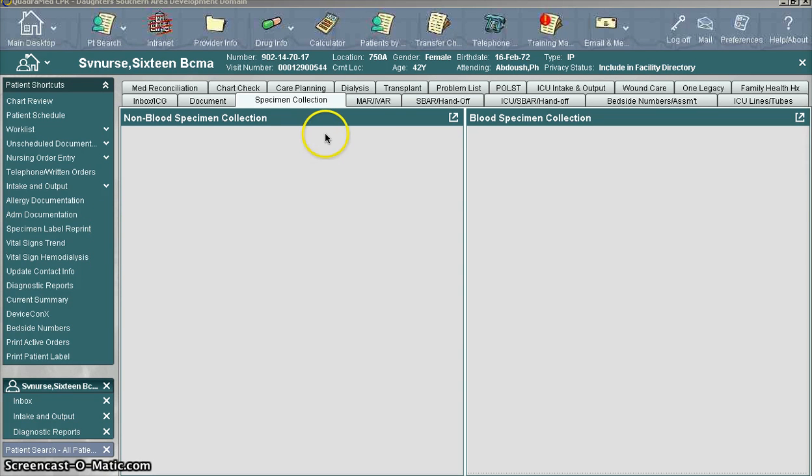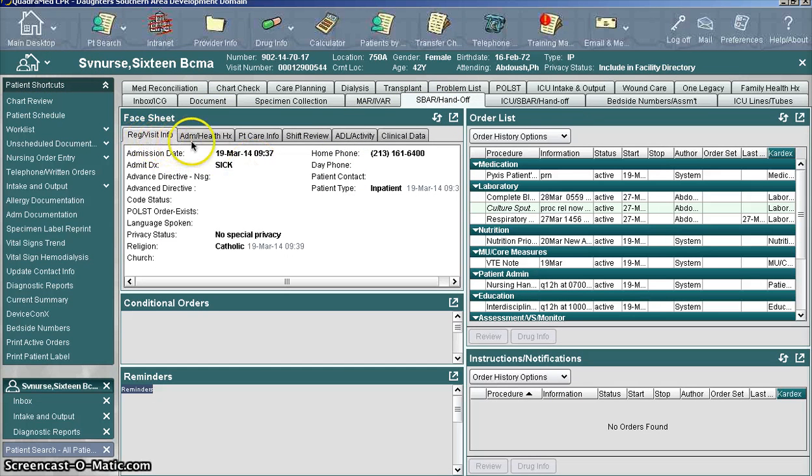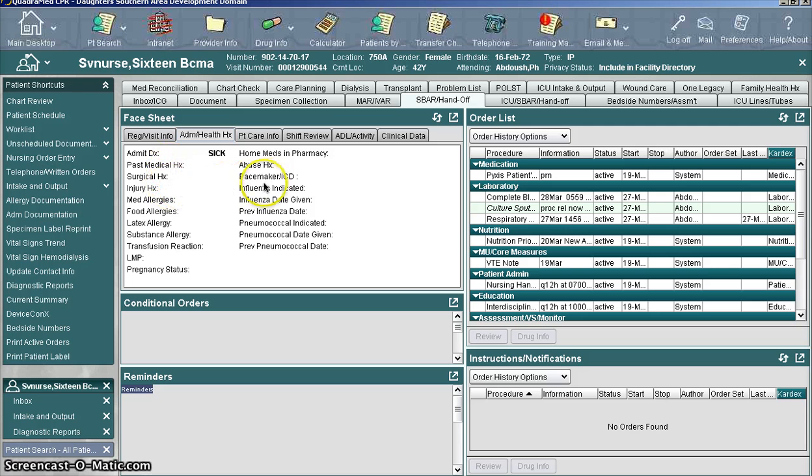Okay, so let's continue now with the SBAR handoff here. If you go to the little house, you go to SBAR handoff. These tabs are where you're supposed to give report from. It will give you all the information for the patient: admission date, phone number, code status, religion. You can click on health history and it'll give you all the histories, allergies, when they're entered, date that they were immunized, any home meds that are stored in the pharmacy, patient care information.